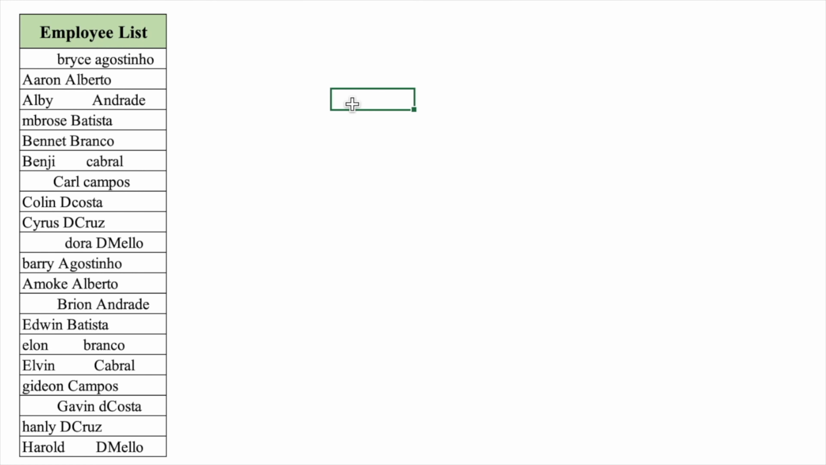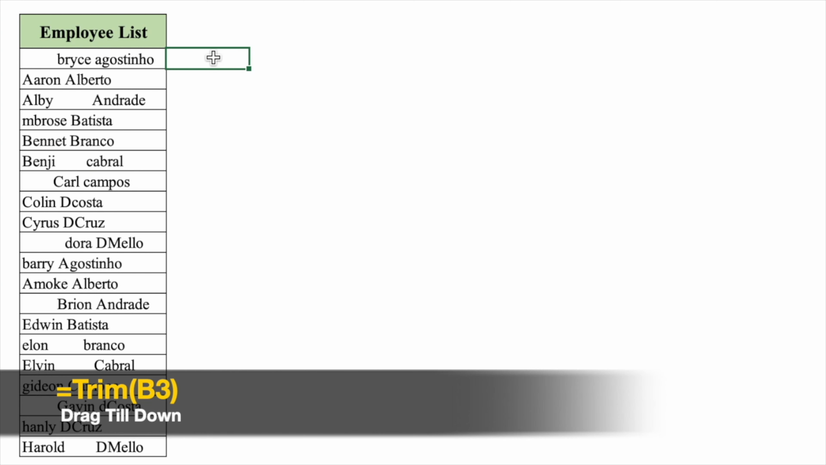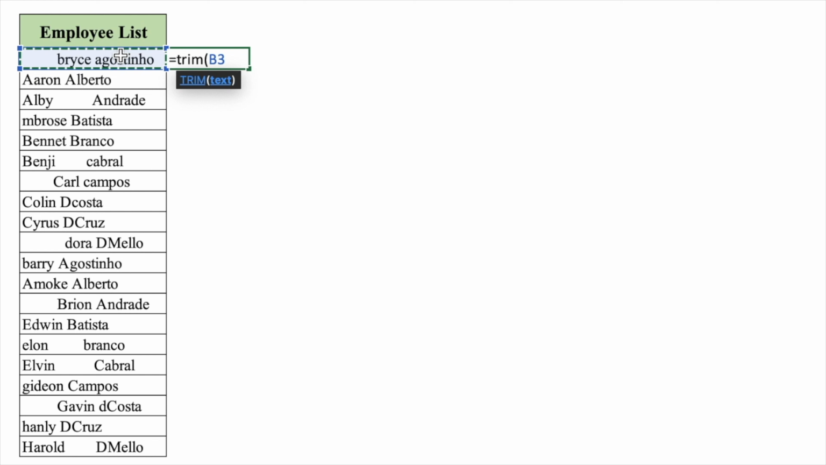This is the dirty data in which I got names of a few people. You will notice that there is lots of space either in the beginning or in the middle of the name. Even a few names and the surnames are starting with small letters. Let's do some magic to make it proper. We will click over here, in the next cell, and we will give a formula: equal to TRIM, bracket open, we will select this, bracket close and we will do enter.